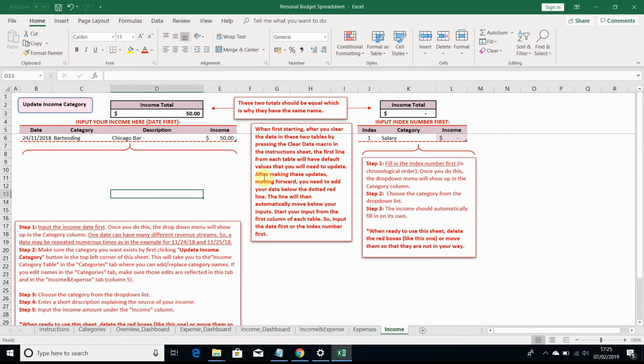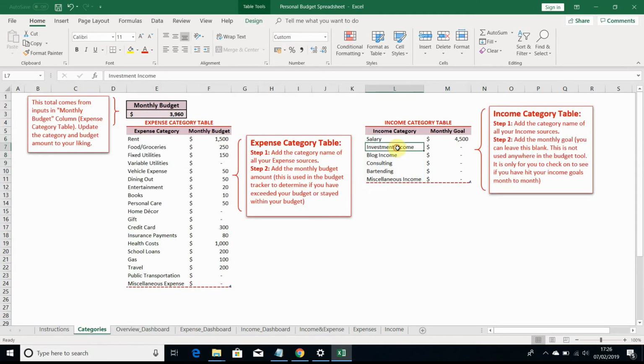Now I go to income. I need to input my income now. Wait a minute. I want to update the income category. I don't have any investment income. I don't own any blog. Actually, I do. I own the Millennial Bull, so I'll keep that. I do have a consulting gig, but I do not have any bartending. So for me, this is what I'll have.